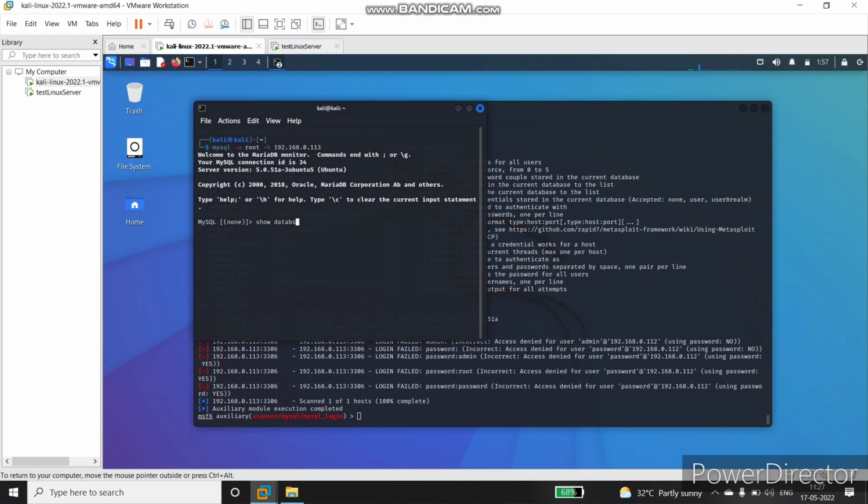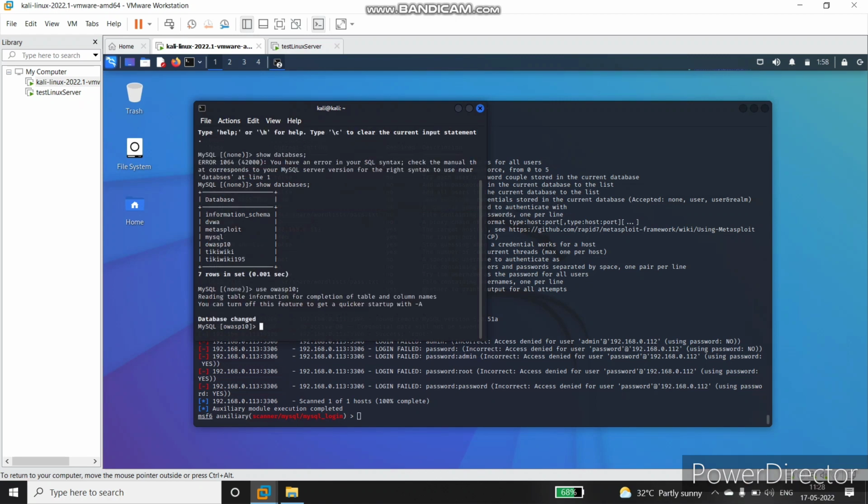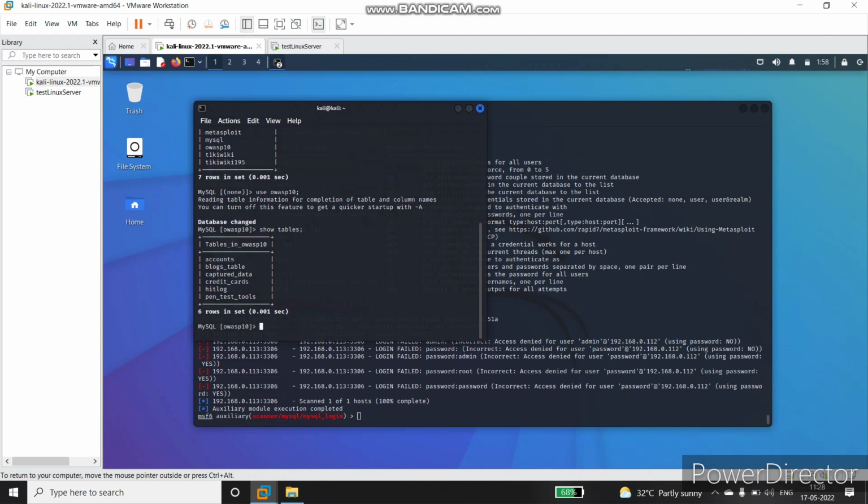If we go and check show databases in that, if you type in show databases, we can see what all the databases are there. Right now we are going to go for OWASP 10. To access the database, we have to use and that database name. Now we are inside the OWASP 10, so we can check what tables are available. We have these many tables.